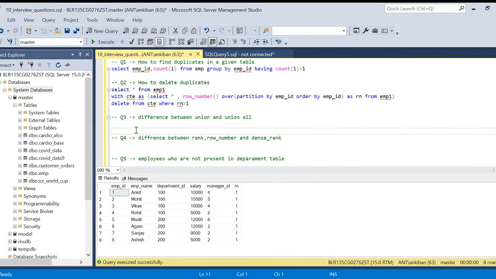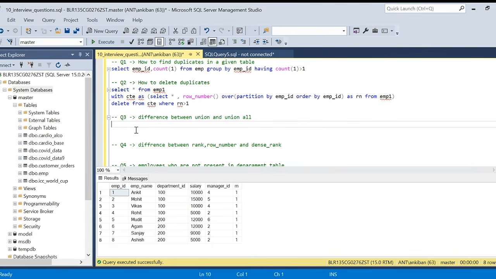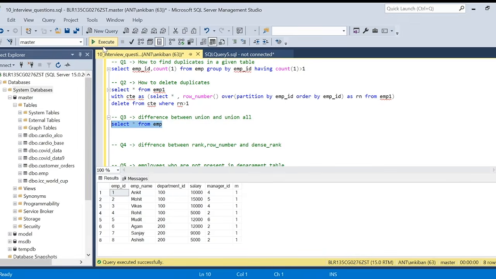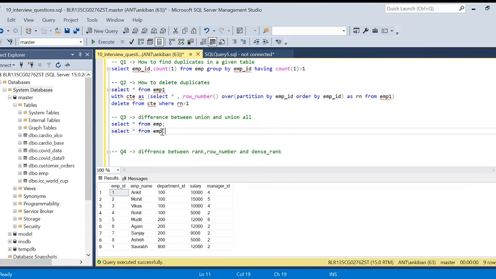Okay. Coming to the third question. This is very frequently asked: the difference between union and union all. So again, let's see how we can do it. Select from EMP. Okay, I have created two tables, right? One is EMP and one is EMP1. Let's see both.